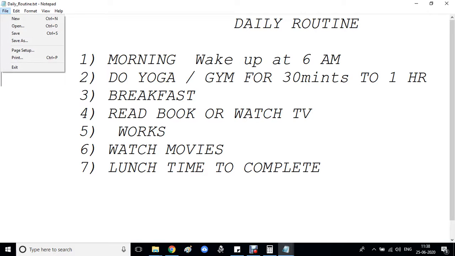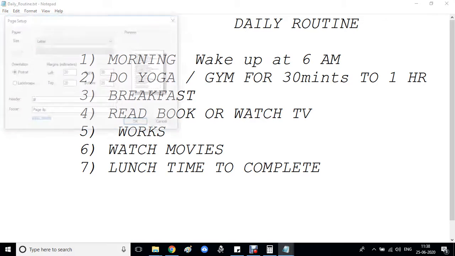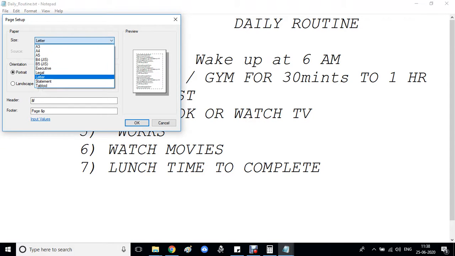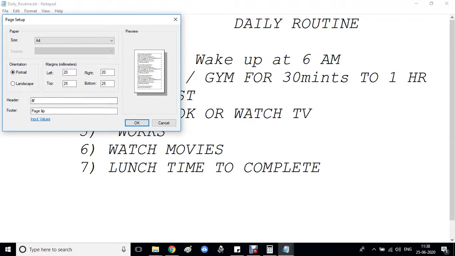Just go to file, click on page setup. First we need to do page setup. A printer has paper of some specific size, right? So go to page setup and you can select which type of paper: letter, legal, executive, A4. Then if you want to print it in a landscape format, click on landscape. If you want to print it in a portrait format, select portrait.